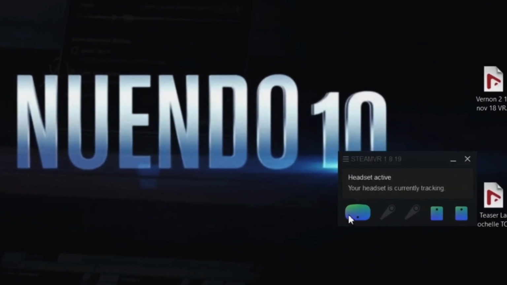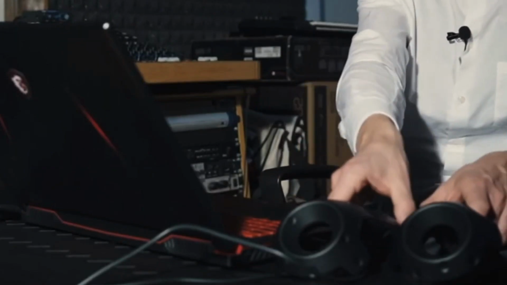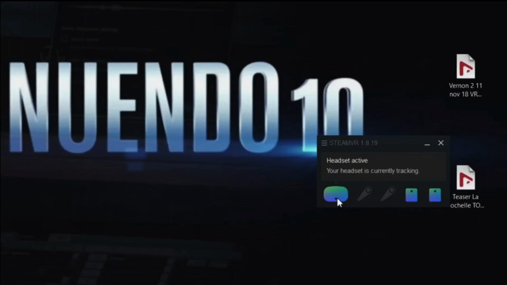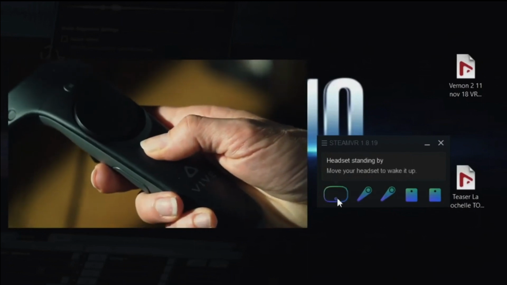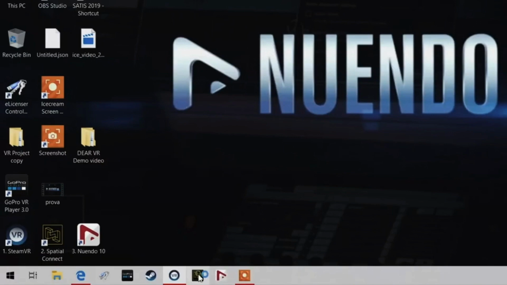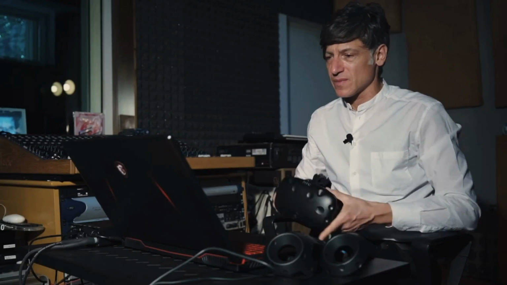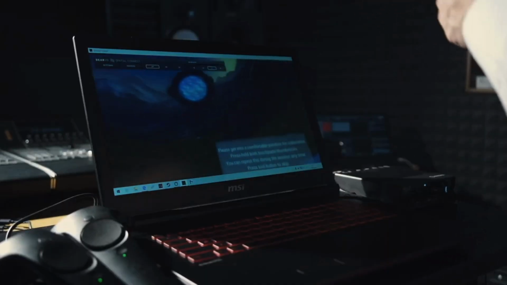Now it's time to activate the two controllers, and we can do this by clicking on two buttons at the bottom of the pad. So let's go and open this new software called Dear VR. Now this will allow us to mix with Nuendo in a VR environment. Let's take the headset, and now we can verify that everything is working properly.